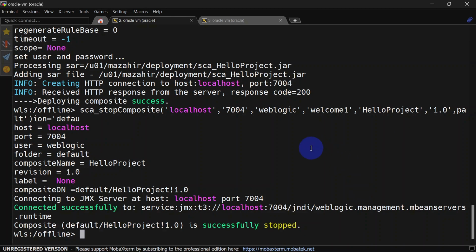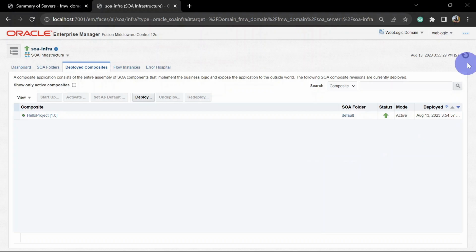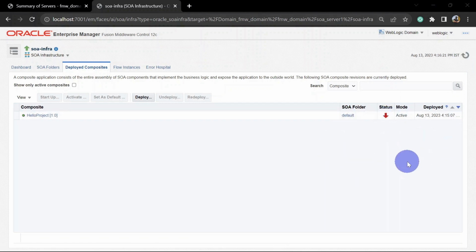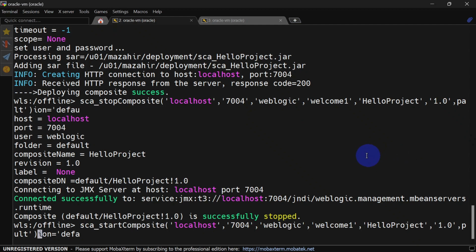So our composite is stopped. Let us see in the EM console. Let's refresh and you can see it is down now. Similarly, you can start it again by using sc_start_composite.